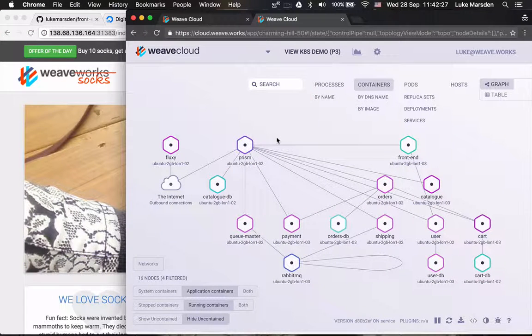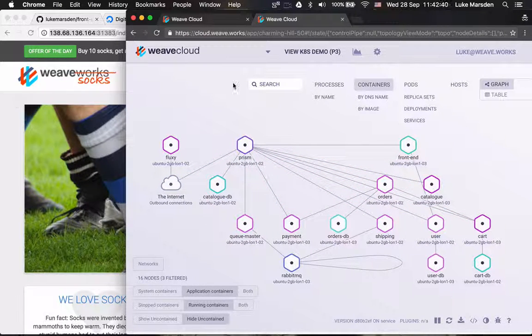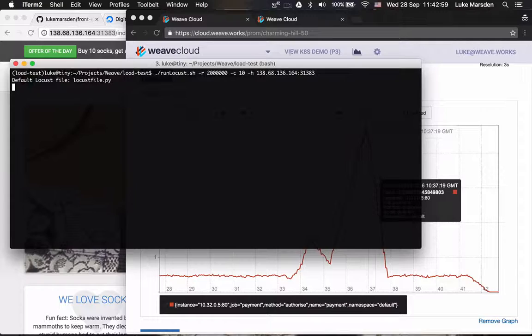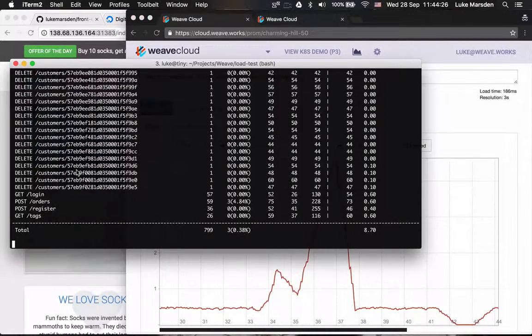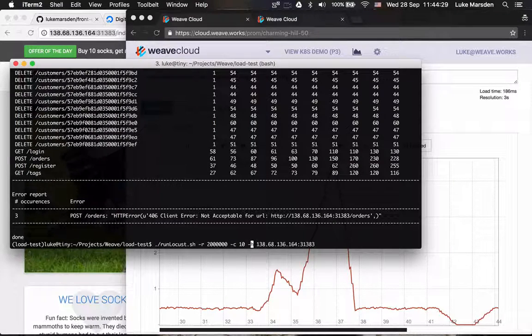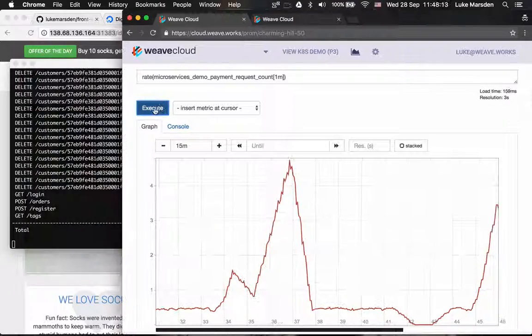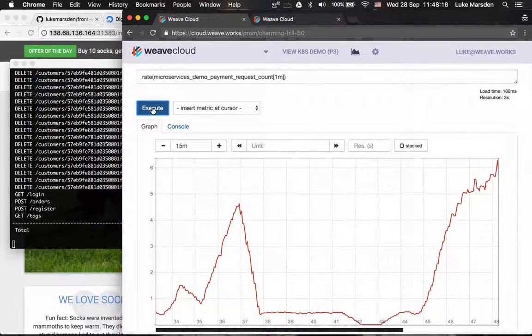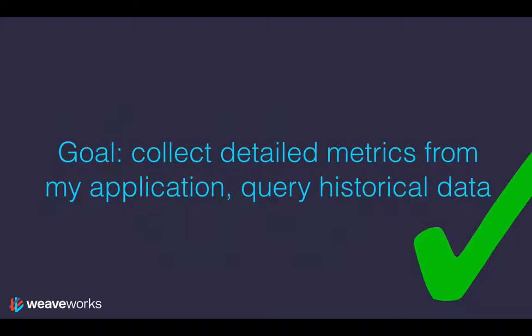Okay, so I've installed Weave Prism on this cluster, and I can now see that there's a Prism container that's collecting metrics from all the other services. So let's run a load test. I'll start with just 10 requests per second. So I can see the graph showing me the number of requests per second to the payment service. Let's ramp that up and run as many requests per second as we can. Okay, so we can see the number of requests per second to the payment service spike up to about 6. Great, we've demonstrated how we can collect detailed historical metrics from the application and query them later.